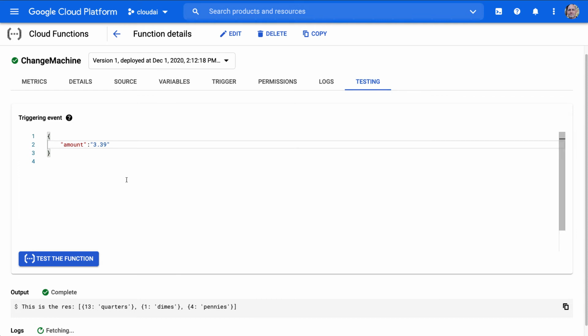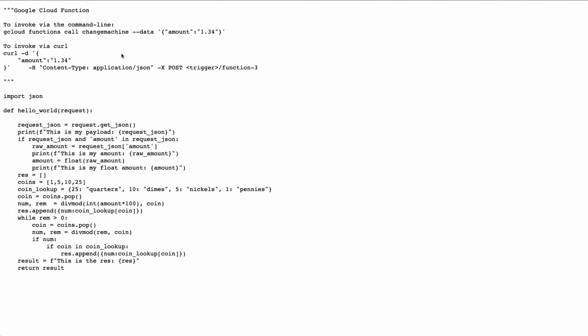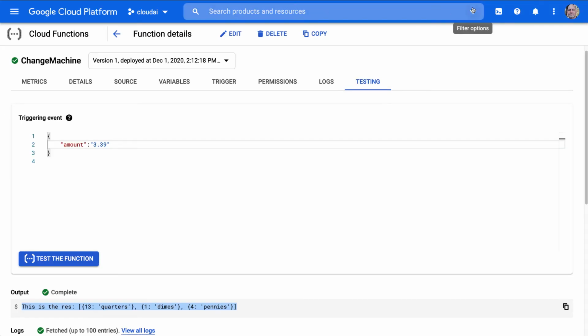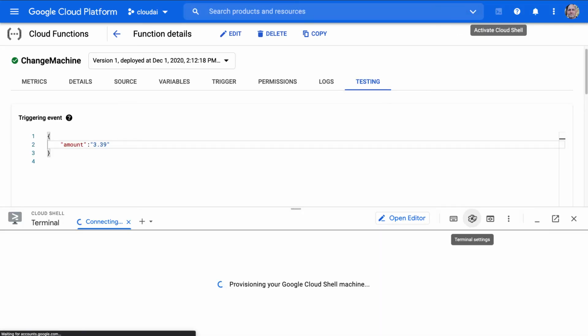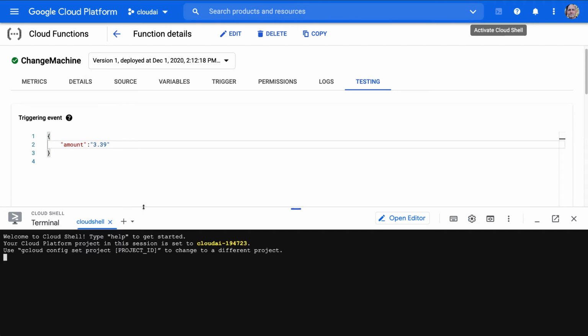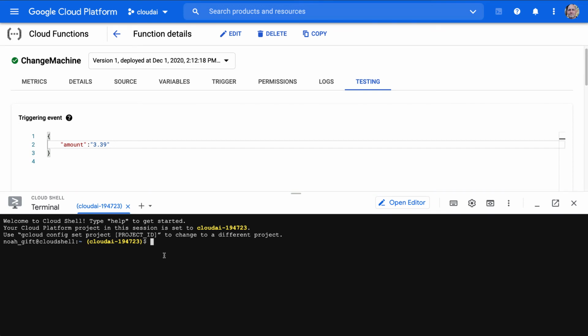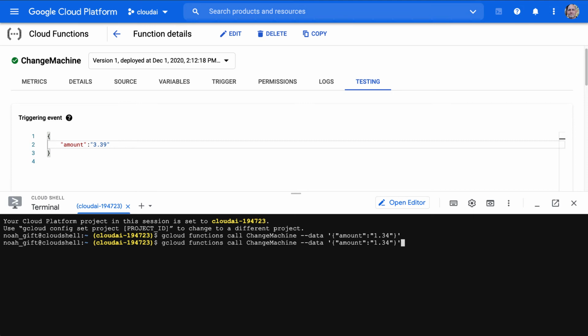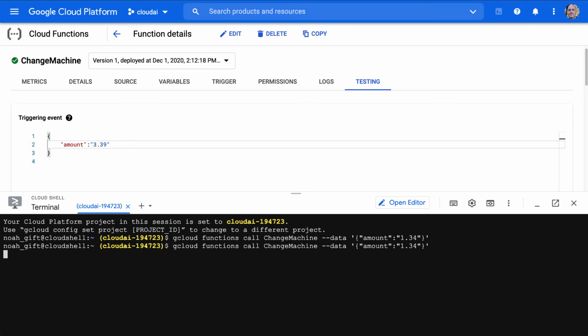So what I'm going to do next here, if we look at this code, you'll notice that there's a couple other ways I can call this. And in particular, I can invoke it via the command line. I'm going to go back to the Cloud Shell here and activate it. And what I'm going to do is invoke this exact function via the Google Cloud command line tools, which are pre-installed. So if I go through here and I say paste here, and I say call, I would just need to put in the name of my Google Cloud function, and I'll say change machine. I can pass in this value here, right, which is the amount. So let's go ahead and try that out.